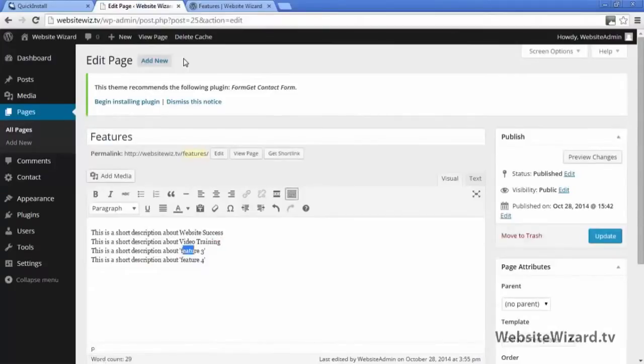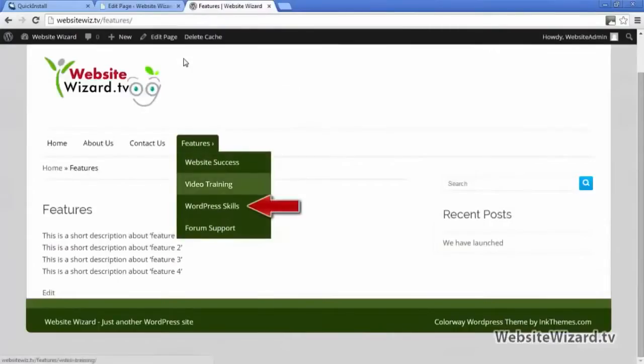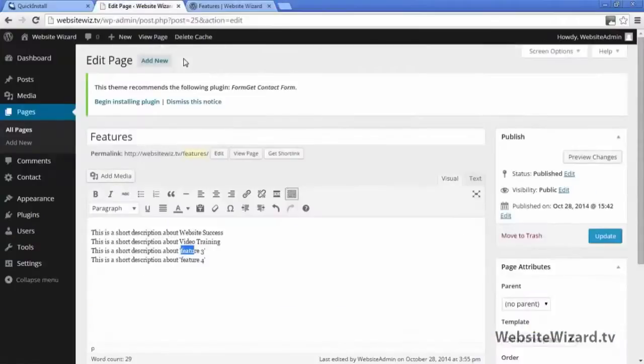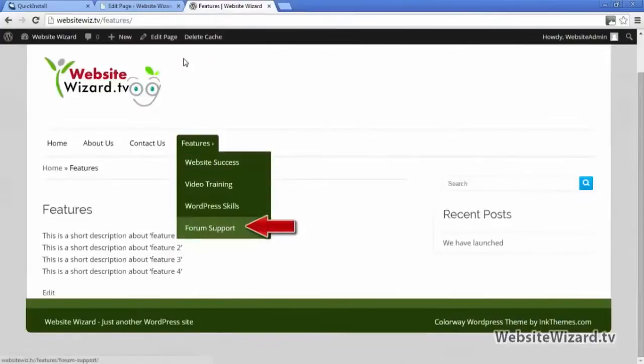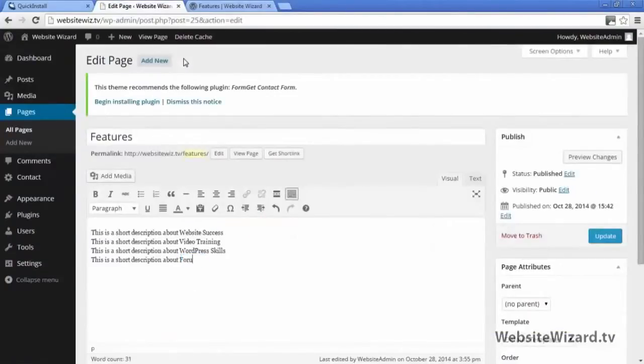And the third feature in this case is WordPress skills here. So I'll type WordPress skills. And then the 4th feature in this case is forum support. And I'll type forum support here. So what I want to do now is link these back to the actual features pages. So when someone comes here and clicks on forum support, it will take them to the forum support page.